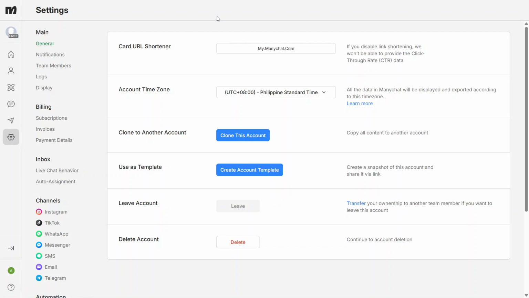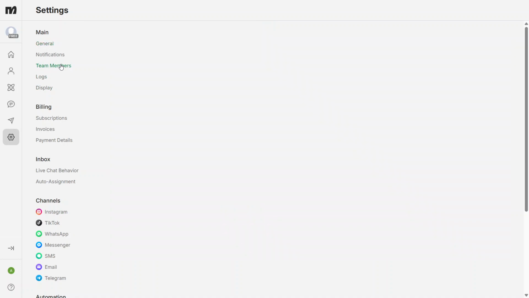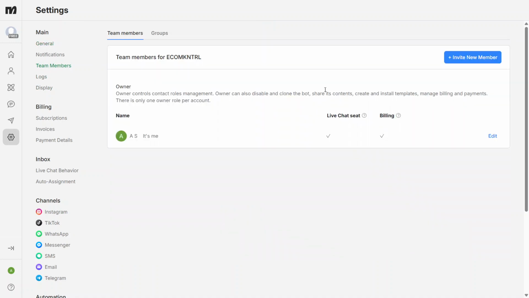When the settings page loads, look again at the left panel within this section. Here you'll see several options related to your workspace. Find the one labeled Team Members and click on it. This is where you manage who has access to your bot and what they can do inside your account.